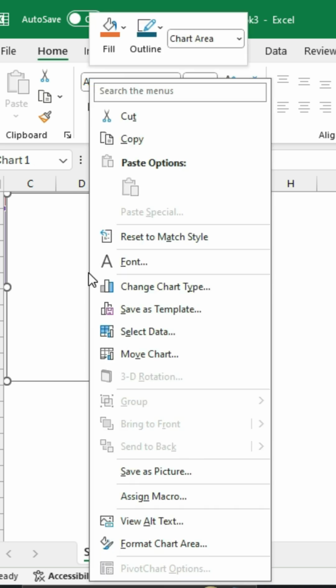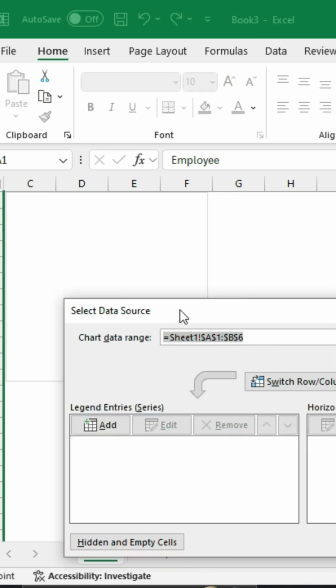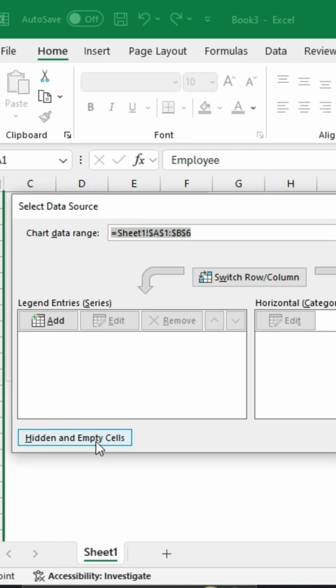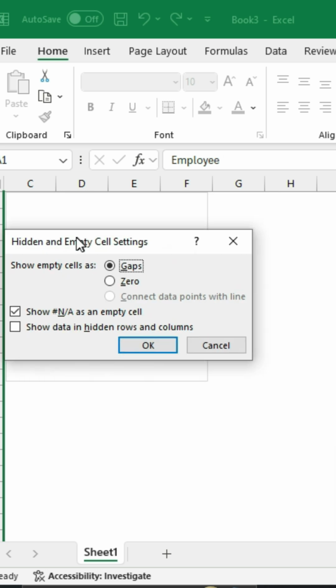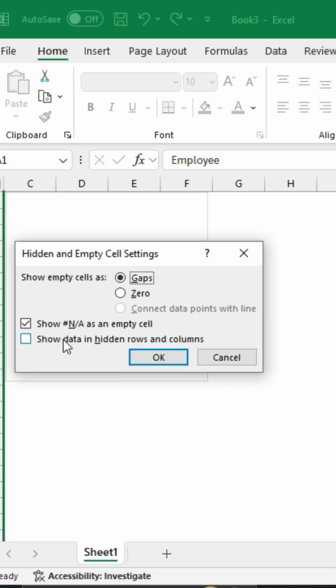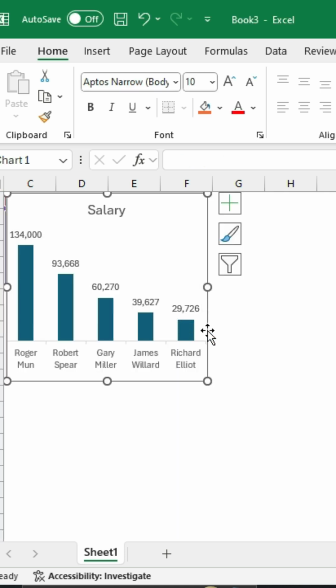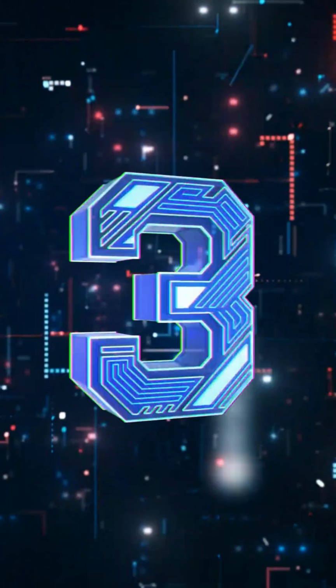Just right-mouse click somewhere in your chart. Go to Select Data. Click on Hidden and Empty Cells. Place a check mark for Show Data in Hidden Rows and Columns. And your chart appears.